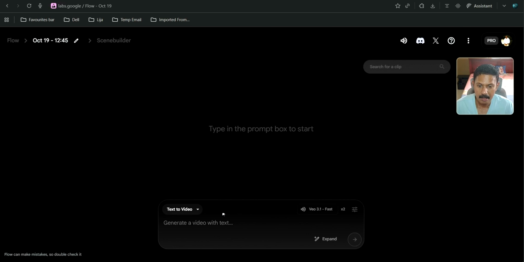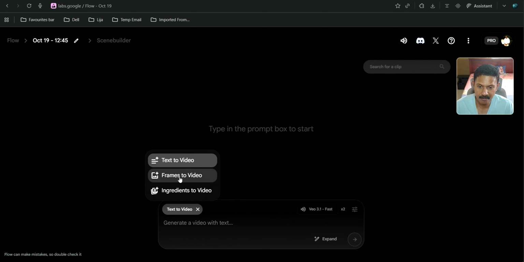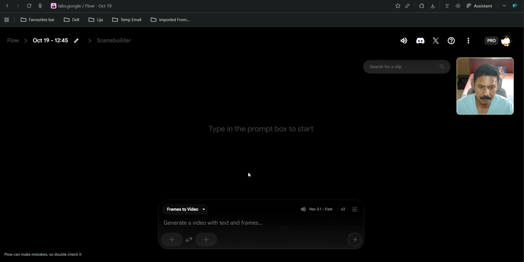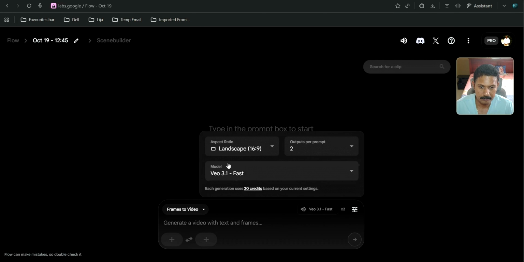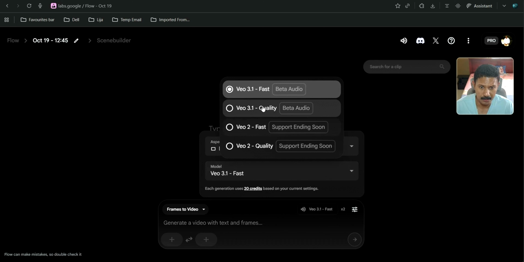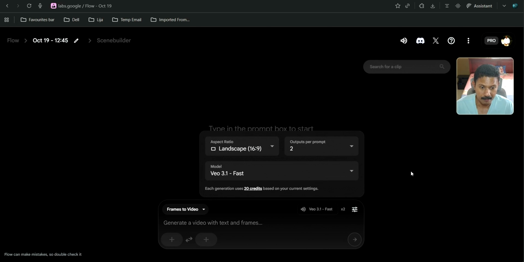Okay, and let me select frames to video option. Make sure that it's on landscape. I want two outputs. Yeah, two is fine. And the video model I'll be using is VO 3.1 fast because I don't want my credits to be exhausted. So essentially, yes. And now I will select my images.